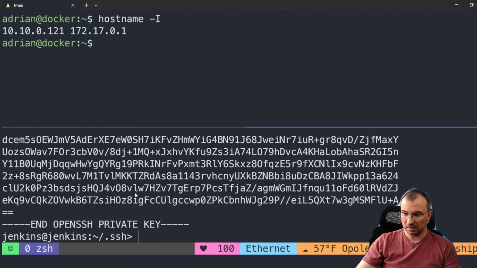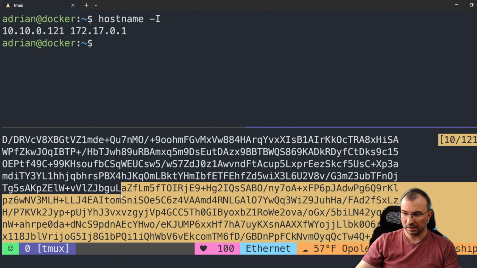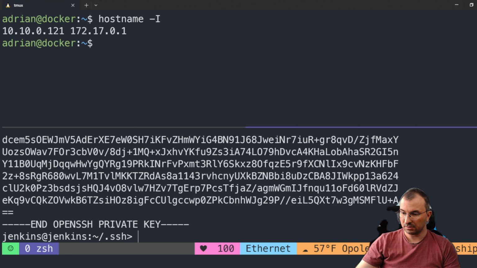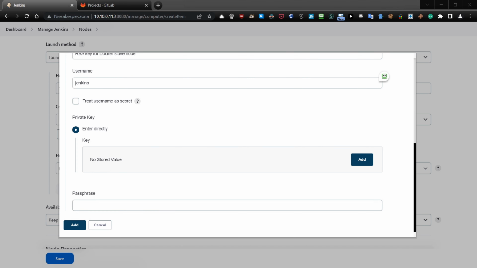Sorry, let me try to do that. I'll try to check it out. Just give me a second. Yeah, I did it. I can Control-Shift-C. And now after that, I will put the private key into the field in Jenkins.